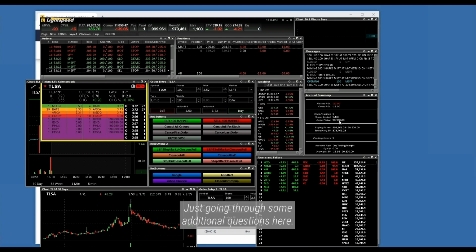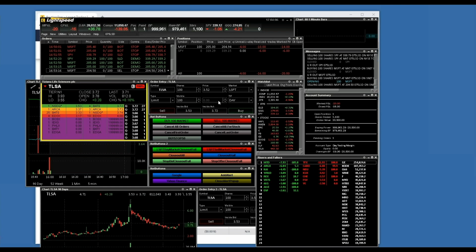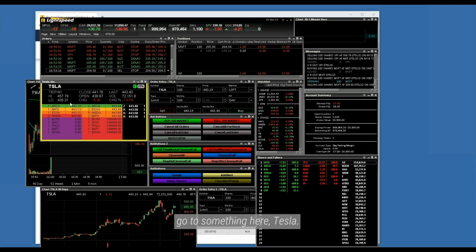Okay, I'm just going for some additional questions here. One additional cost would be the market data. Yes, that is something I didn't cover here. The standard package would be a $10 per month cost. So you can see right here, let me go to something here, Tesla, you get one bid, one offer from each exchange. This is our $10 package. You're getting the best bid from each. You can see BATS, Edge, ARCA, and NASDAQ each have one quote at one price level.